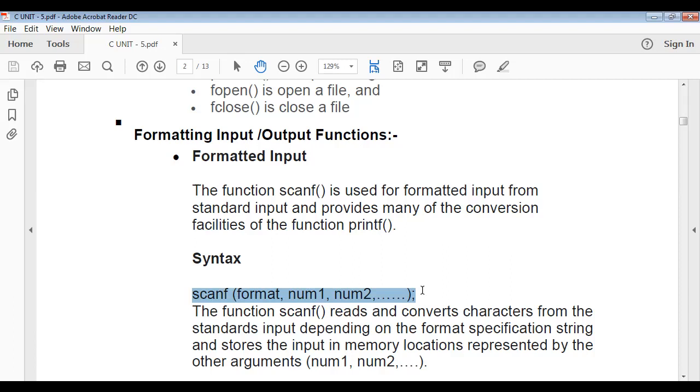In that format we can use %d, %c, %f, or %s. What is the meaning of this? This is nothing but the format of input we have to read. If we want to read an integer, %d. If we want to read a float, that is %f. If we want to read a character, %c. If we want to read a string, %s. In this way we can use a format string.